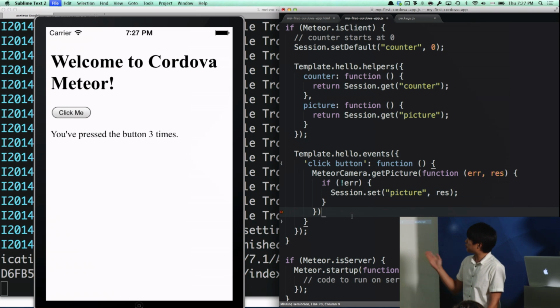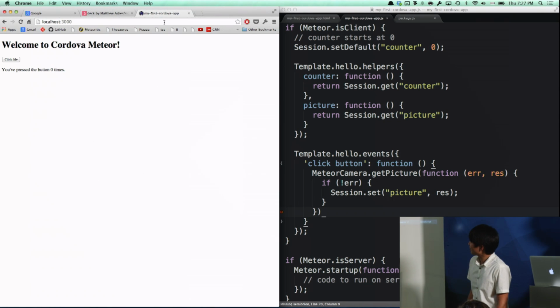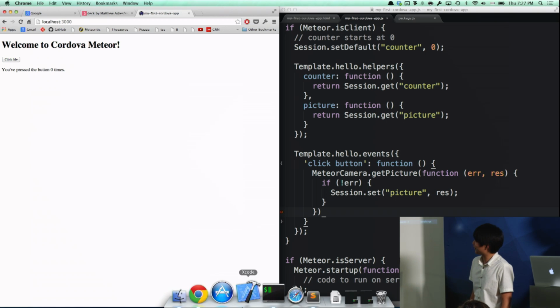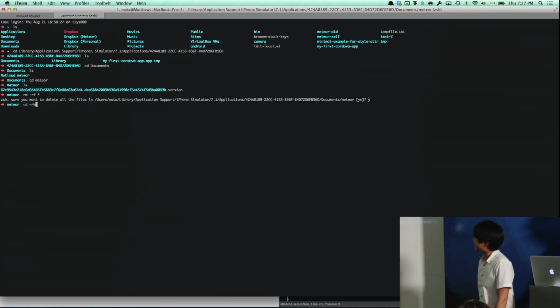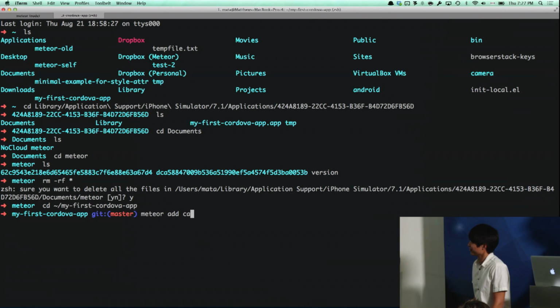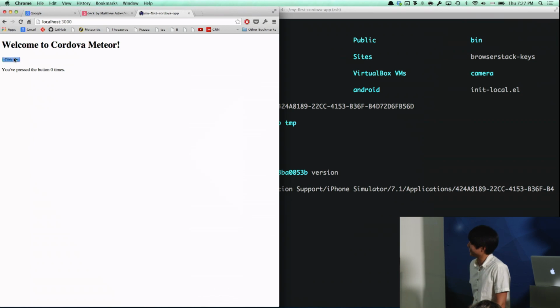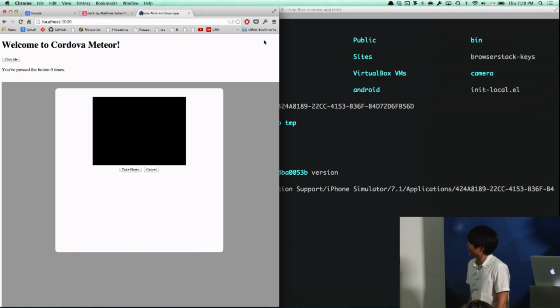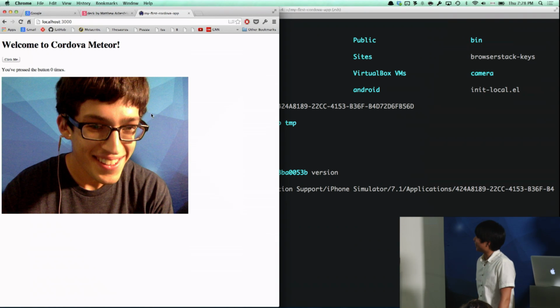OK, if we go to our browser, we should already see the updated version. If I click on this button, it should prompt me. We should add the package first. Oh, we didn't add the package. I forgot. Thank you. So he will just say meteor add camera, because it's a local package. And now we should see that. OK, hello. Take a picture of yourself again. You're popular. A lot of pictures of me today, yeah. It's on Facebook.